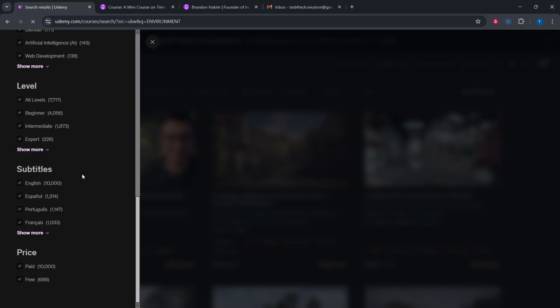Within that panel, find the filter labeled Level. This is the key to matching course difficulty to your experience. You'll typically see options like Beginner, Intermediate, and Expert, and sometimes an All Levels category.